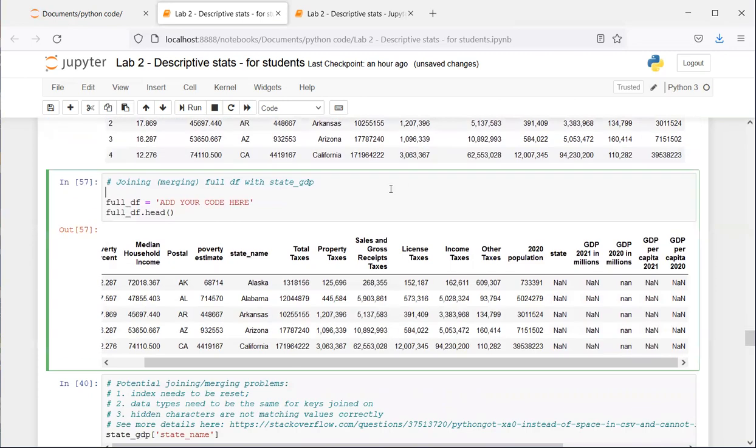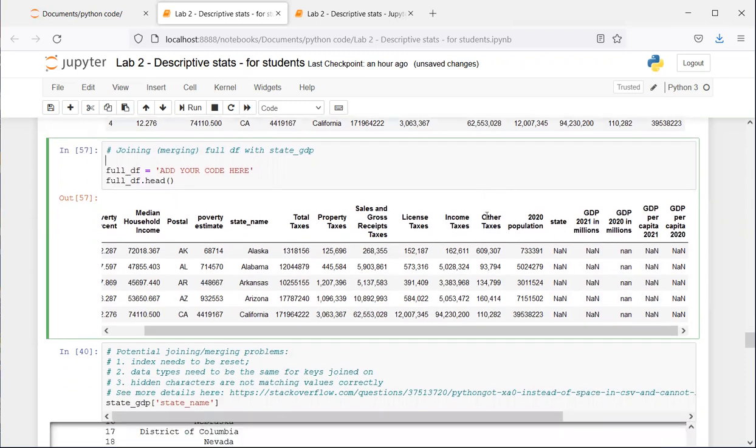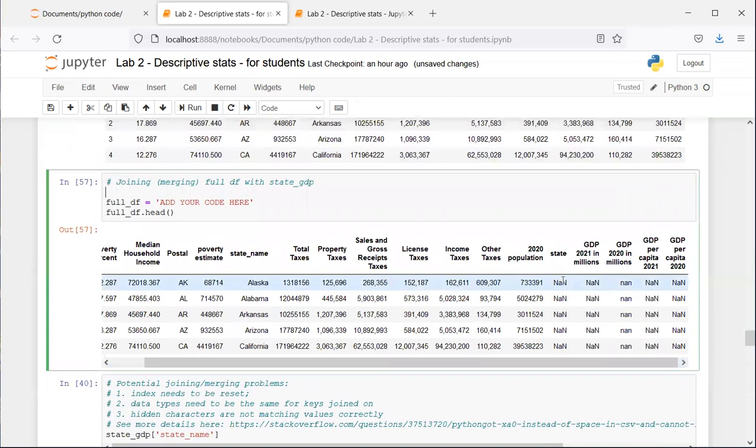And then lastly, we want to merge with GDP. Now the thing is, once you merge with GDP, if you follow everything as I have done, you're going to see that it doesn't merge well on the main merging variable.